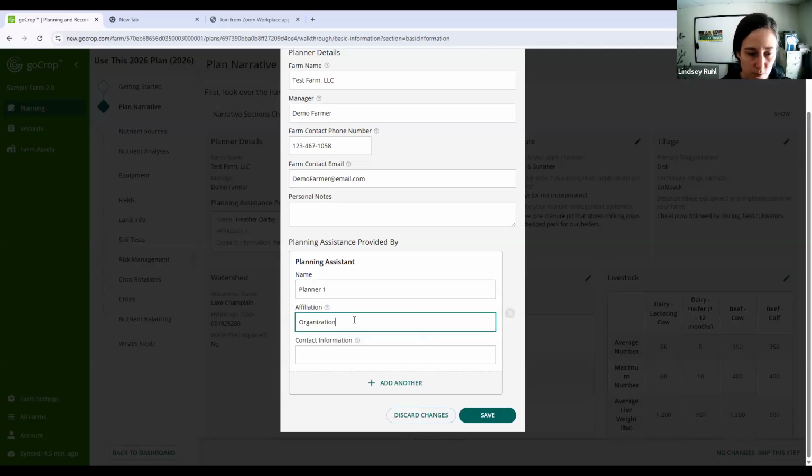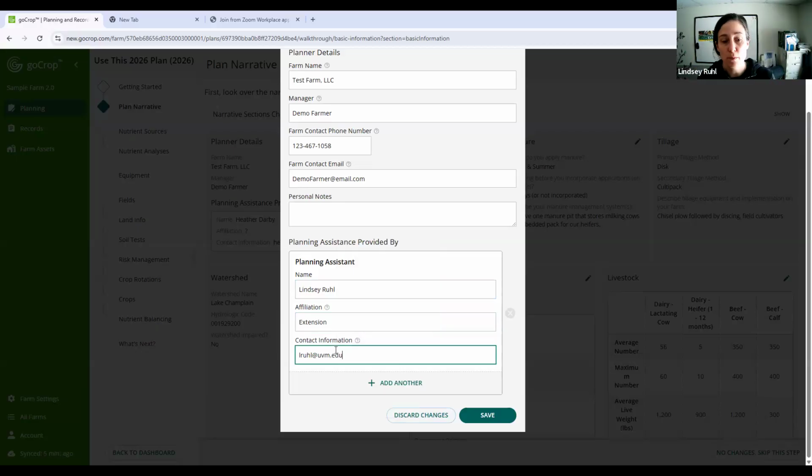And their organization. I'm just putting some stock phrases in here, and maybe it's me, so maybe I'll choose my name. And this is really helpful because maybe you've been doing nutrient management plans for years, and the person you're working with changes from year to year, and that could be because maybe they moved on to a different position or out of the organization, but this is a really nice trail.